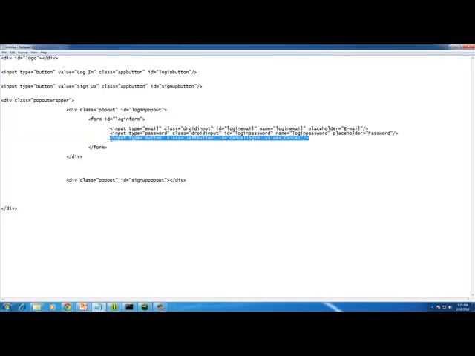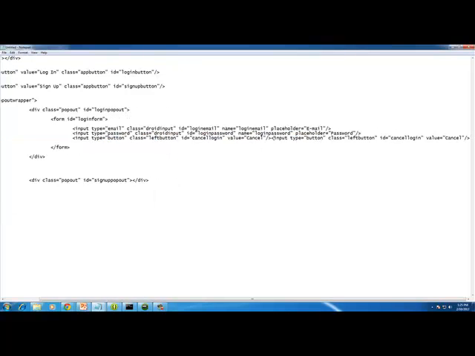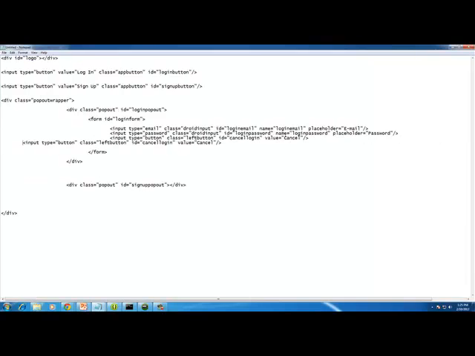And let's do the same thing for the right side, and all we're gonna do is let's put on a new line. We're gonna make it class right button, and we're gonna make it ID login button and value login. Okay.